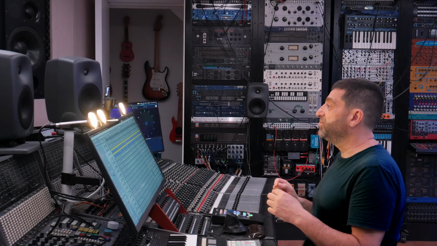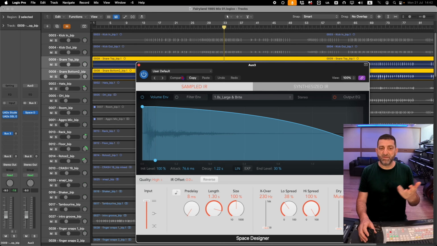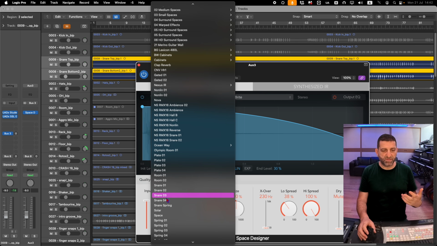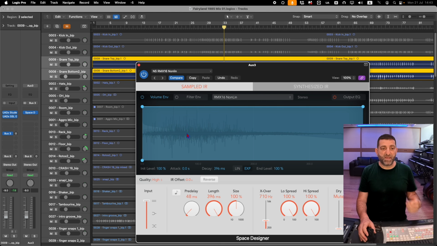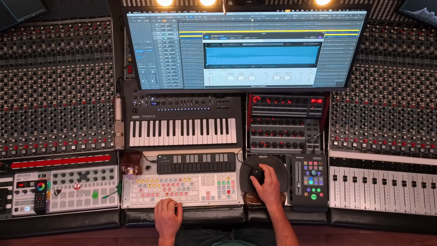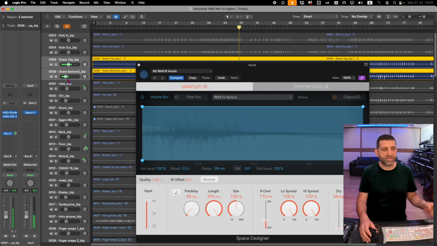But since I haven't got those as plugins, I'm going to use a convolution reverb and load an impulse response of the RMX16 non-lin program. I'm going to use the Space Designer, but any impulse response based reverb will do. And I have some impulse responses that I've sampled myself. And immediately you get that sound.